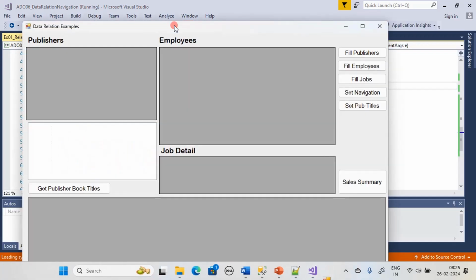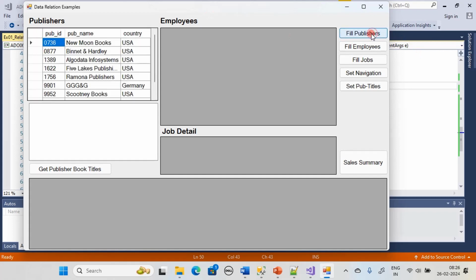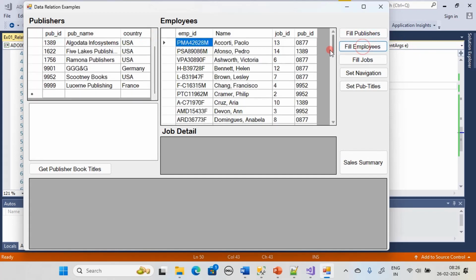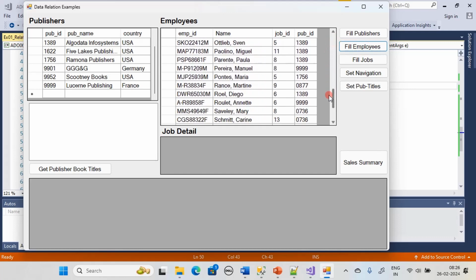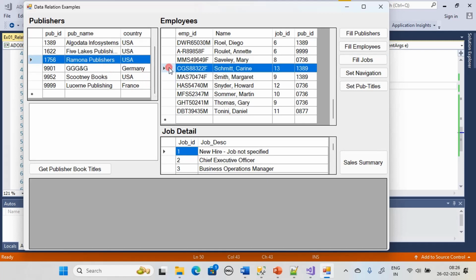Now let's test this once and close the video. Fill publisher, it will fill all the publishers. Employees, it is filling all the employee details. Fill jobs, it will show all the job details, right? But if you see, there is no relation that exists between these tables.